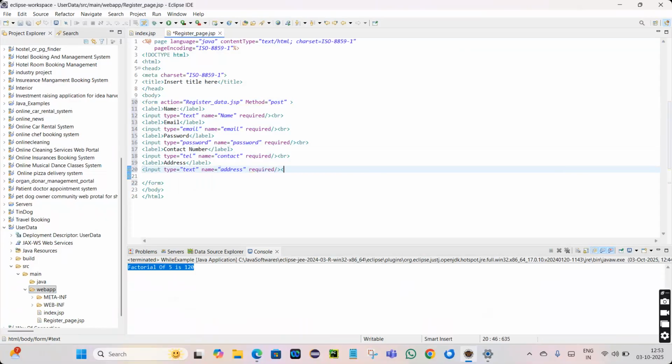Okay, group like go the input field, type text, then name equals to city, and then break. Okay.